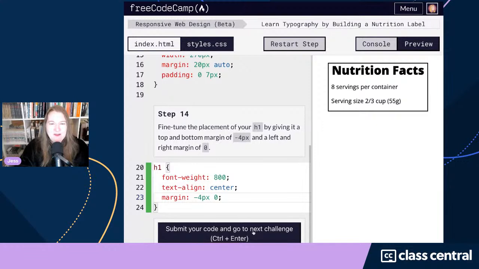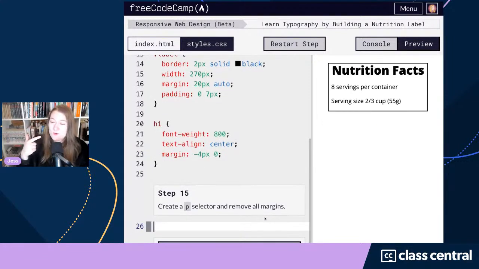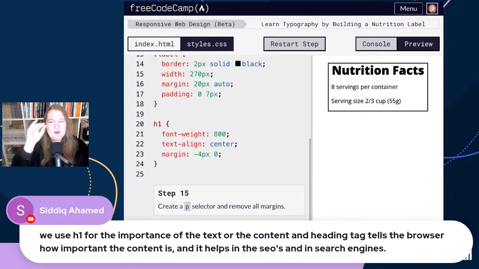Sadiq is over here just making very, very good points consistently. So when we're using H1 or H2, our selection of those should be governed by semantics. So H1 is telling a screen reader or a search engine or some kind of machine, hey, this is the most important heading. And then when you say an H2, you say, you know what, that's a subheading. So what we're really using our selection of H1 or H2 for is to carry those semantic meanings, which is really important. We're going to say RP, and we're going to remove all margins.